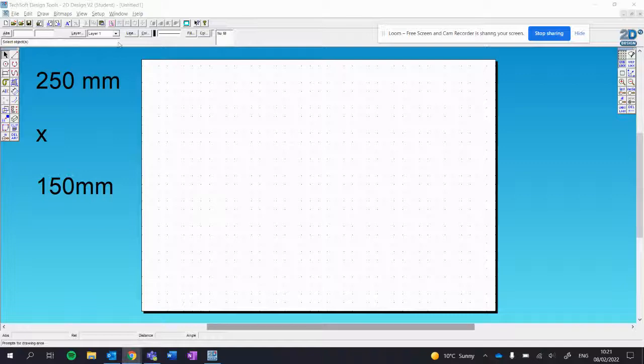Taking you through how to make a simple chopping board. Now, firstly, the chopping board is going to be 250 millimeters by 150 millimeters.